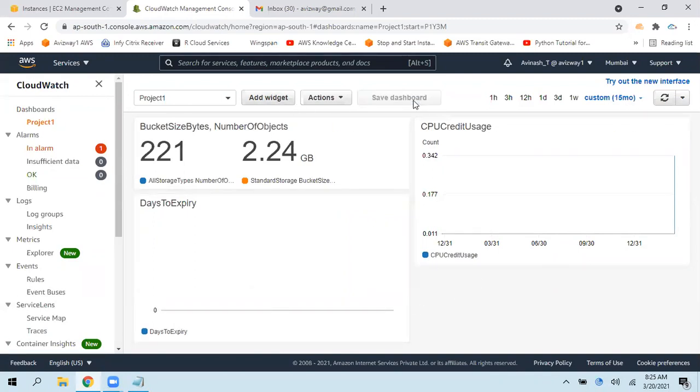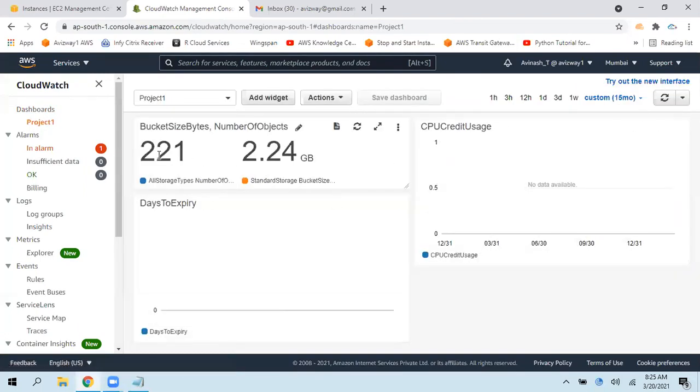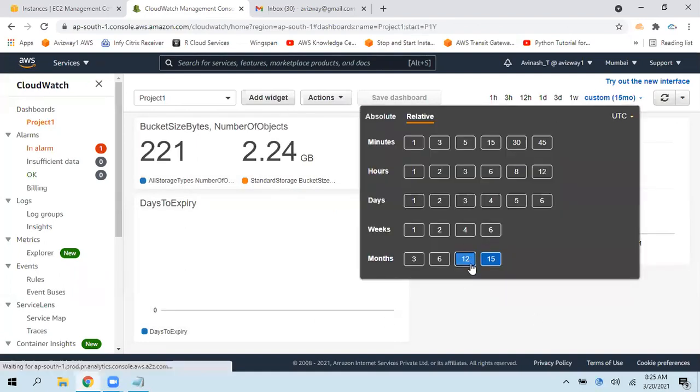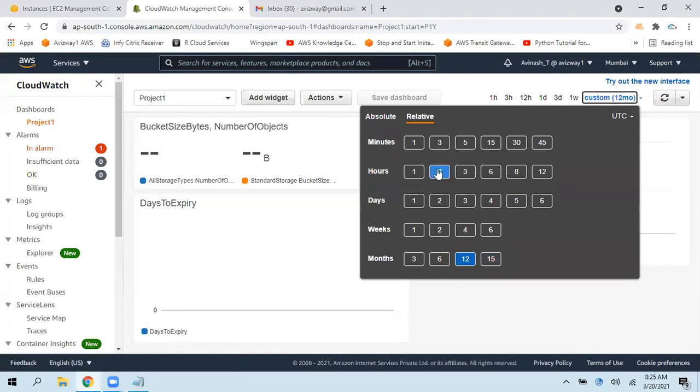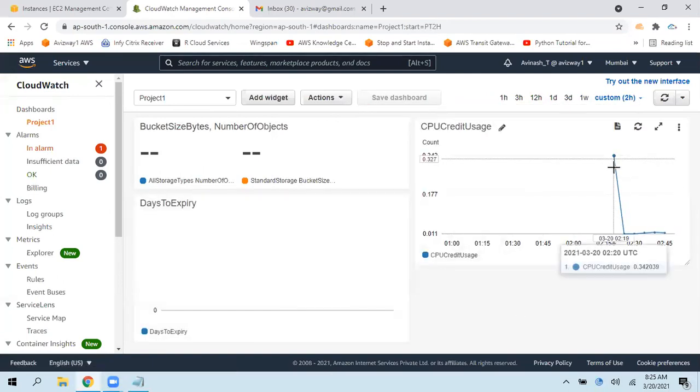So whenever I want to monitor CPU utilization of my server and S3 bucket of my server, I can simply come back to this dashboard and give a quick refresh here. Then all the values are going to refresh. And what is the option, from last 12 months, or last 1 minute, or last 2 hours, it will show from last 2 hours. This is the mechanism. So we can track all the resources here.